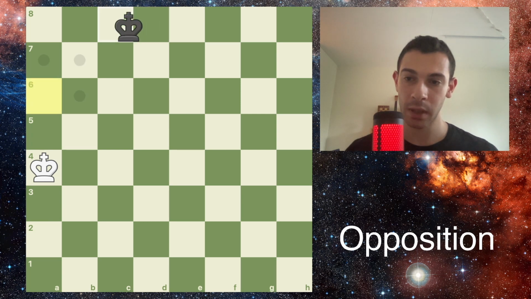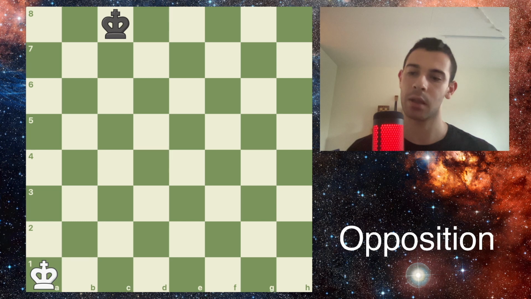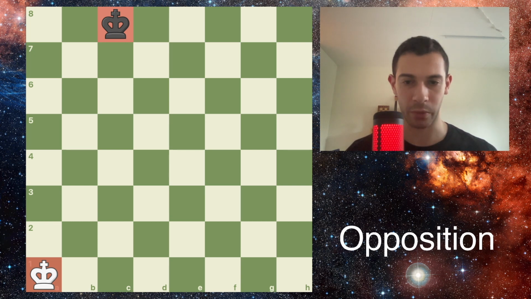Now let's say the kings are not standing in a diagonal or in a line. Let's say something like this. So we have our king here and the opponent's king on c8. And let's say it's white to move. Can you figure out a way here for us to gain the opposition?